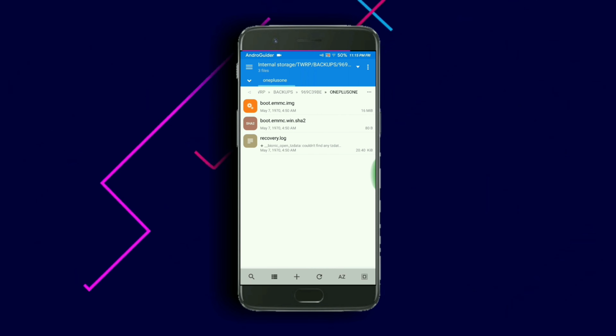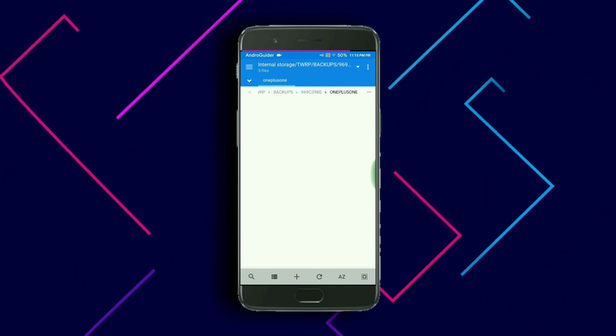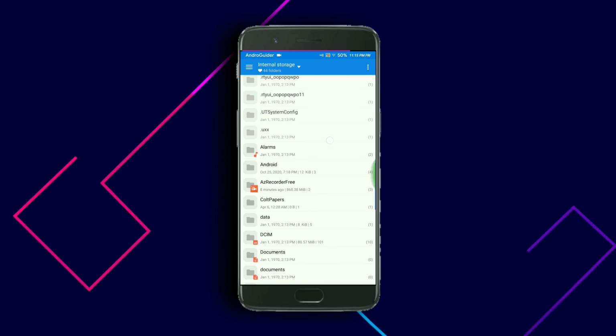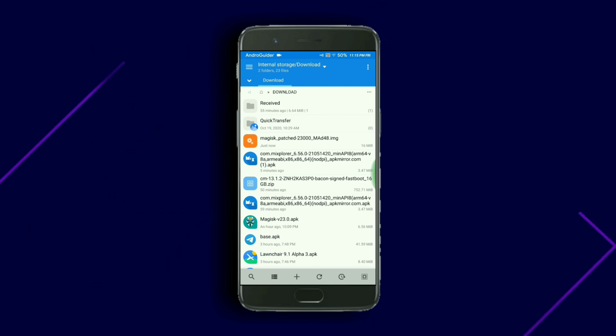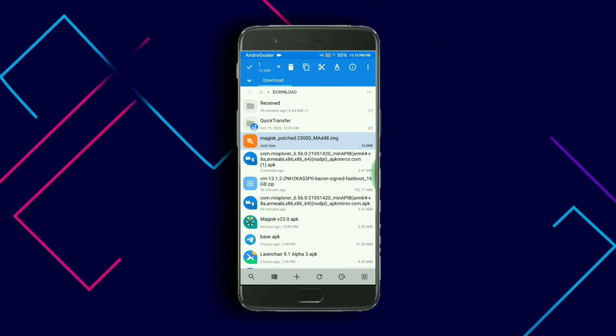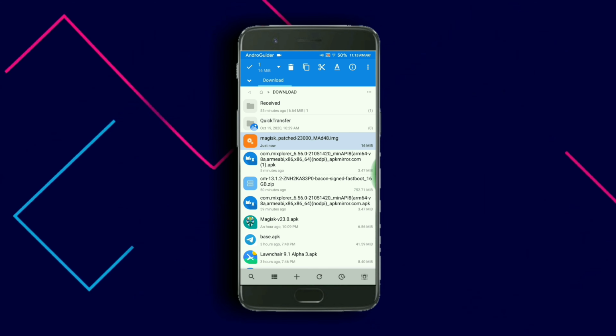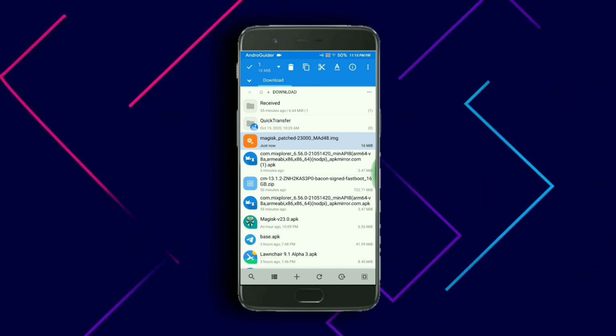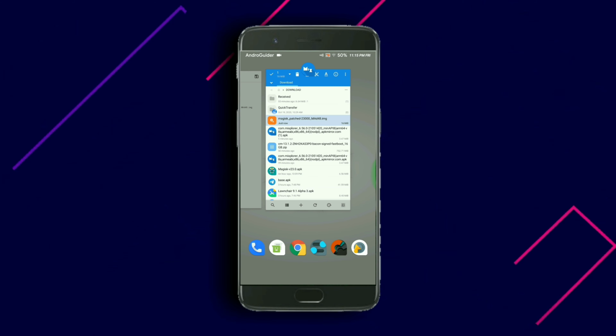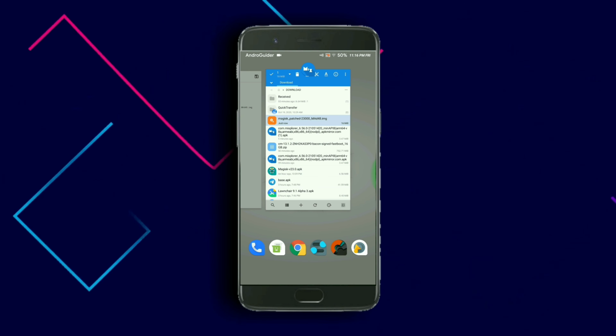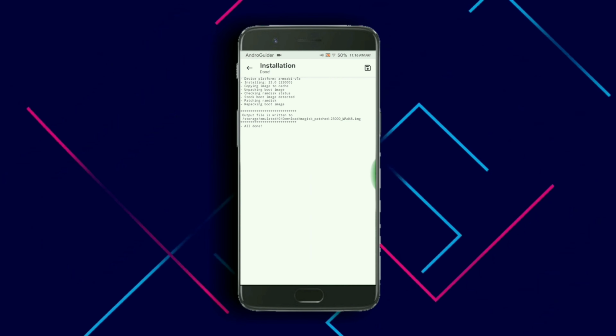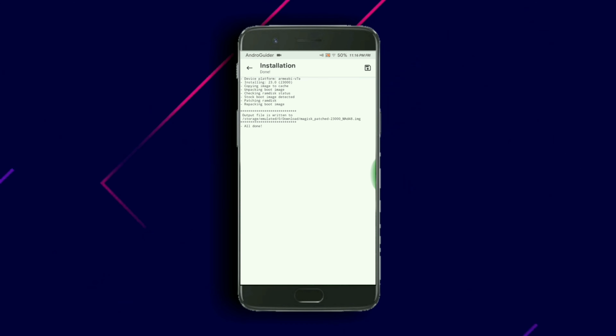Let's go to Explorer again, and let's go to the internal storage. Now I will scroll down to download, and there we see this is the patched image file that the logs are referring to. So this is what we have done. Just note the name of the patched file. So that's what it is.